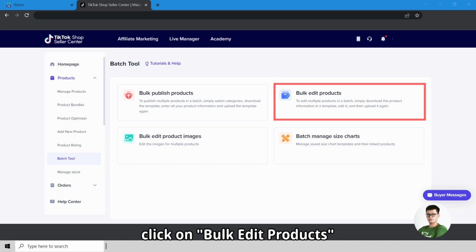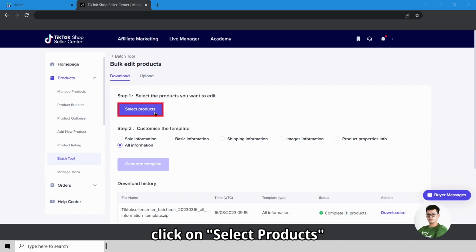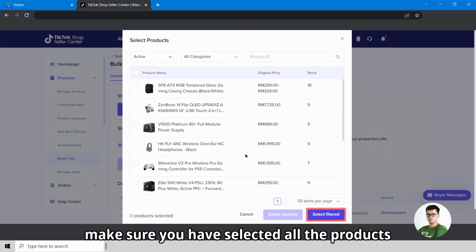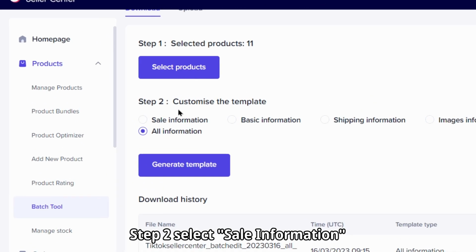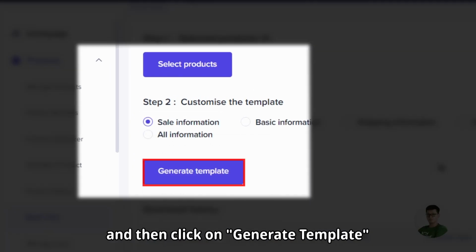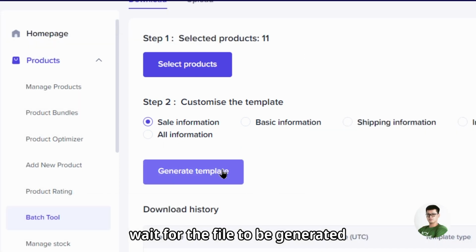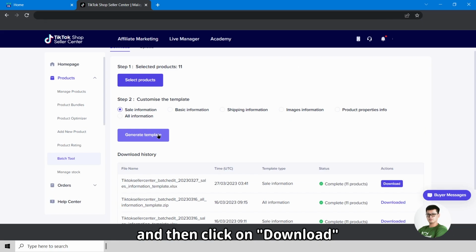Click on Bulk Edit Products. Click on Select Product. Make sure that you have selected all the products. Step 2, select Sales Information and then click on Generate Template. Wait for the file to be generated and then click on Download.